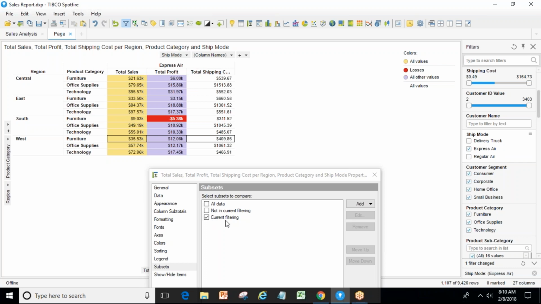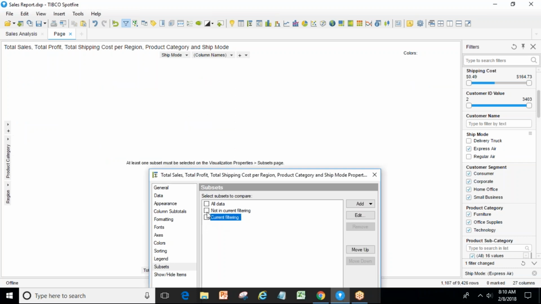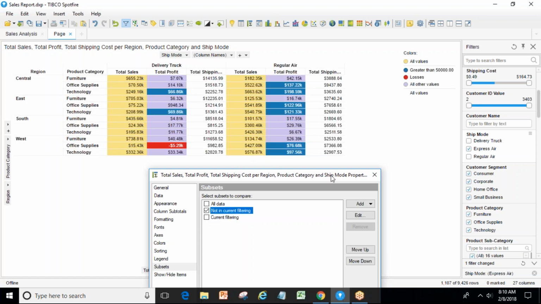This is current filtering. If I uncheck this and say not in current filtering, then what are you seeing? I'm seeing delivery truck again. See, our difference is that whatever you have unchecked is shown here, and whatever is checked is not shown. Opposite.